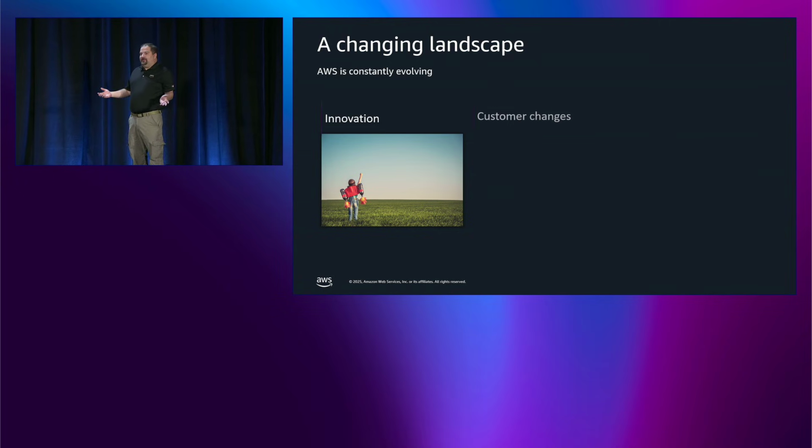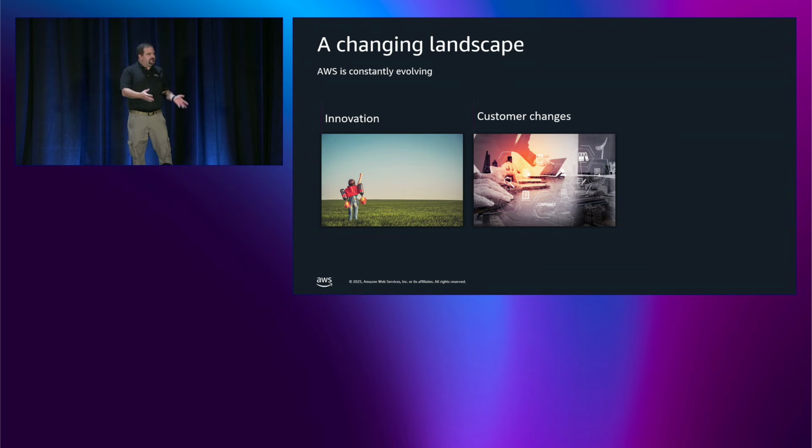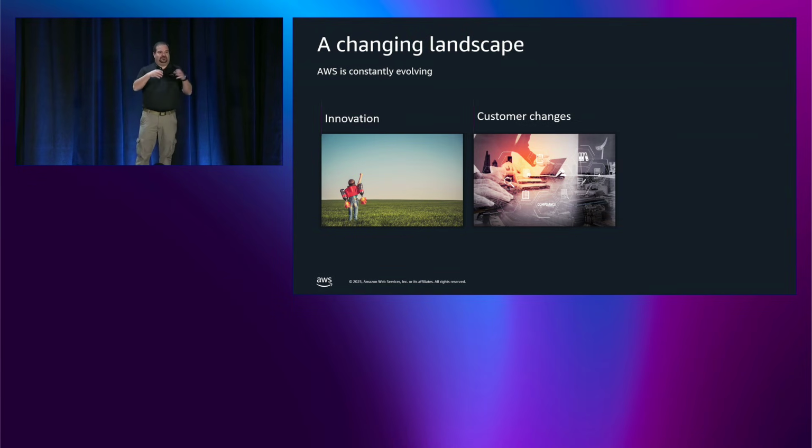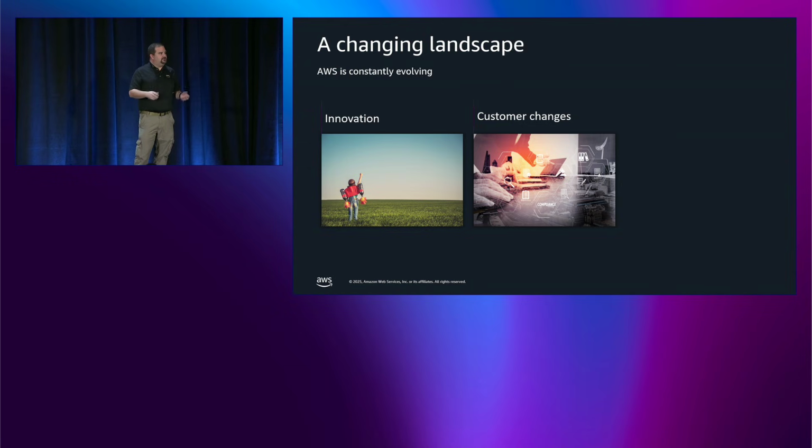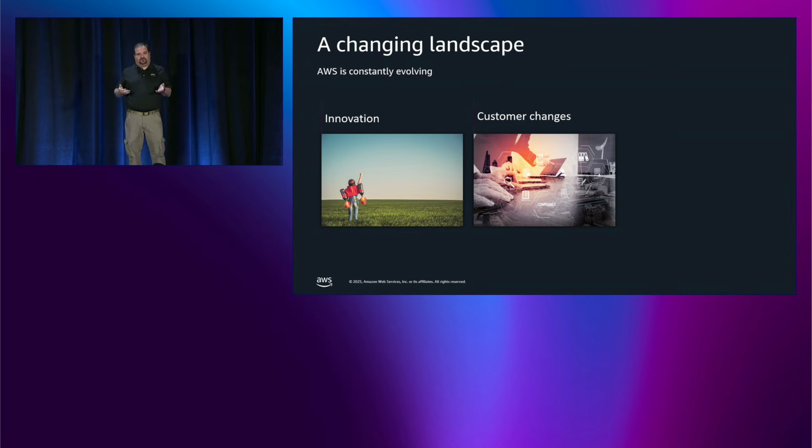Customers wanted things like digital sovereignty and data protection and more regions to be able to run their workloads closer to their customers. And so the demand for us to grow our global footprint continued to increase over time.